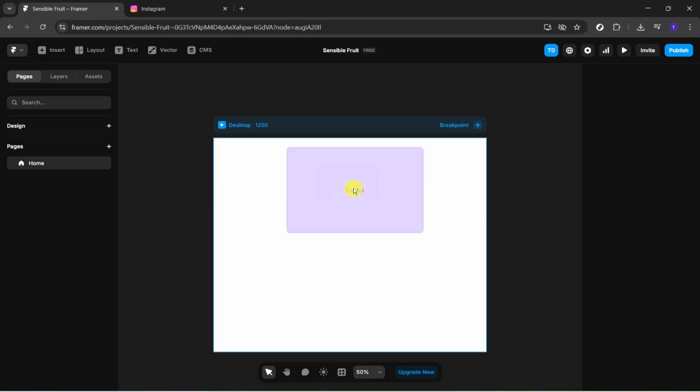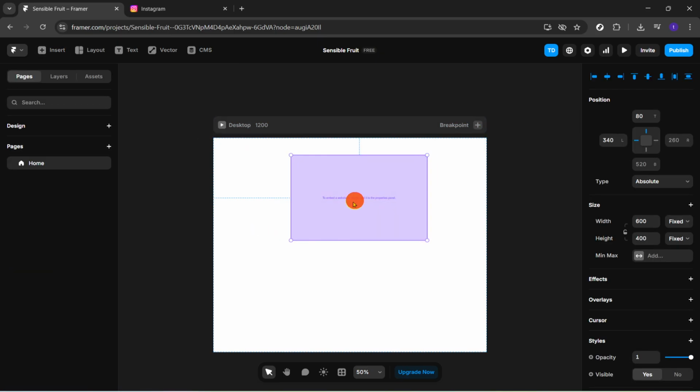Place it where you want the Instagram content to appear and resize the frame so it roughly matches the space you plan to use. You can fine-tune its dimensions later.